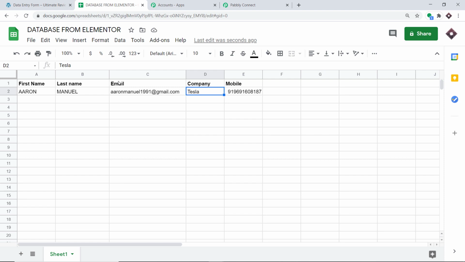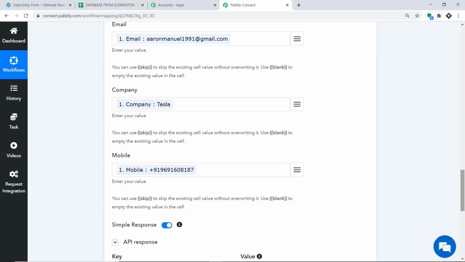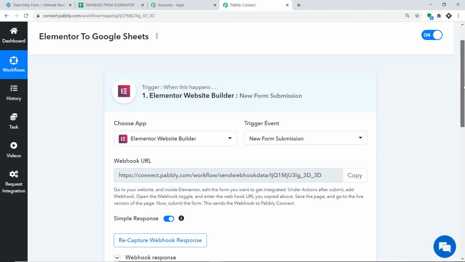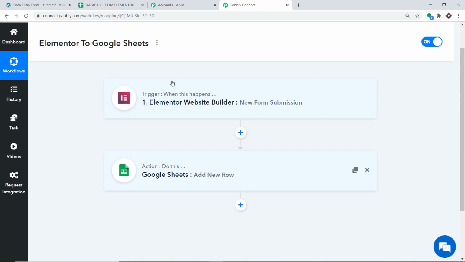So how about we double check if our integration is working fine or not. But before we do that, let me take you to Pabbly Connect and let me explain the whole mechanism in a nutshell. So let me just minimize this action window and minimize this trigger window. Okay, so basically this is the whole process in a nutshell. First you integrated Elementor to Pabbly Connect and then you have integrated Pabbly Connect to Google Sheets. So now there is a perfect flow of data between Elementor and Google Sheets.